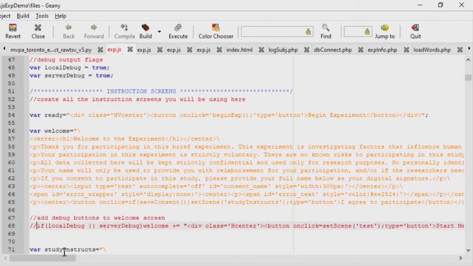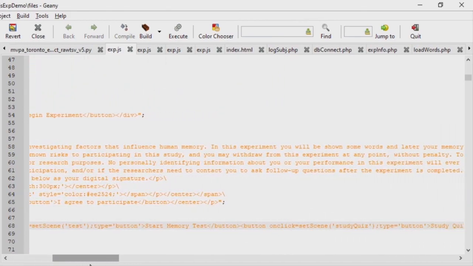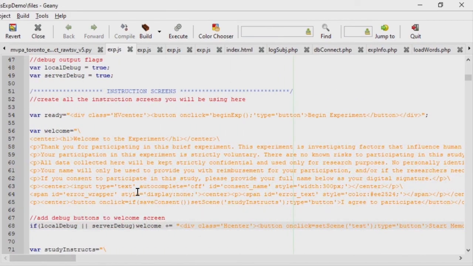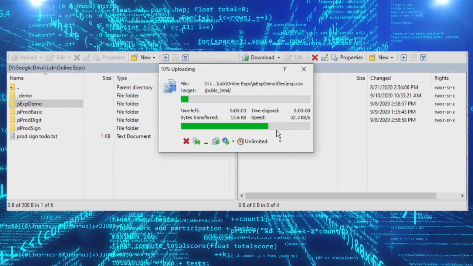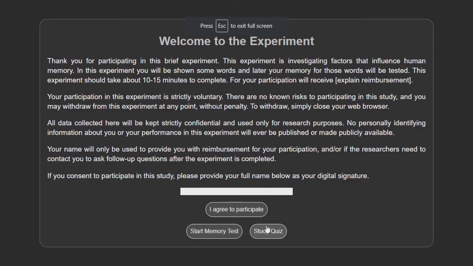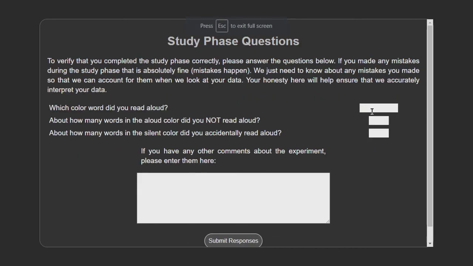One other thing that I didn't show you that's commented out here is an extra line. This is just to show you that you can add in, if you want, extra buttons onto different screens if you want to have a quick way of jumping around in your own experiment. So this little code is actually appending onto the end of the welcome screen a few extra buttons. So actually, if I uncomment this line, and then I re-upload my experiment, then when I go to my welcome screen, I'll find some extra buttons. So if I want, I can jump right to the memory quiz.